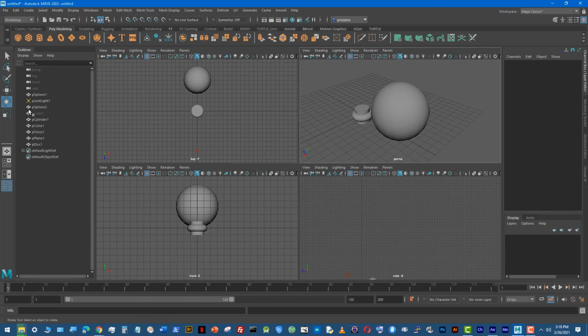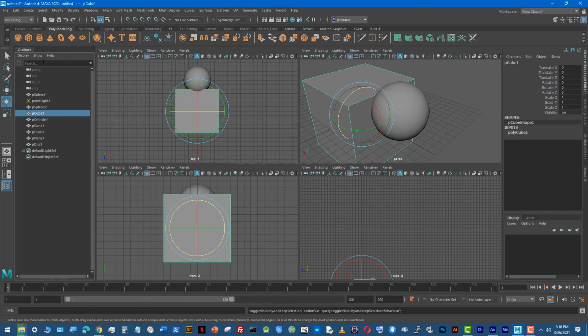So how do you get to it? Over here in your outliner. Again, your outliner will have every single thing you ever create in your scene as a running list of all of the objects.